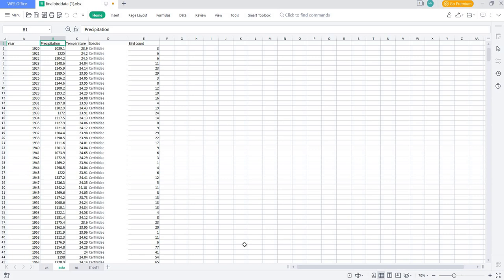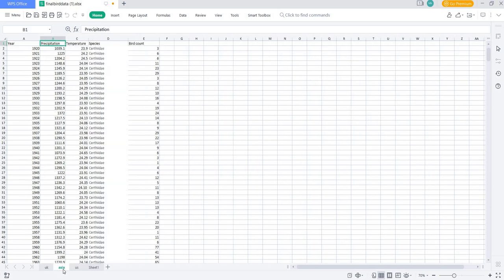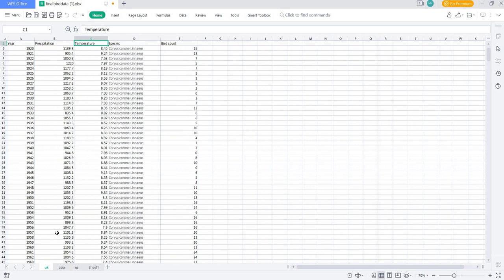So these are the three sheets that we have collected the data for. First one is UK, the second one is the US, and the third is for various parts of Asia. We have collected data for over 95 species of birds. For each species, we have over 100 years of data, and as you can see, from 1920 to 2022, we have collected the data for each species.